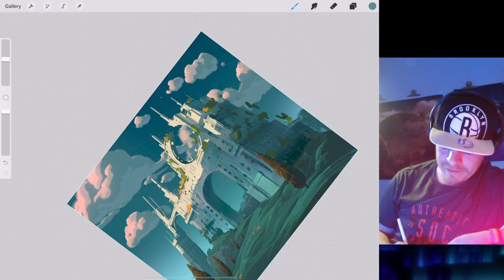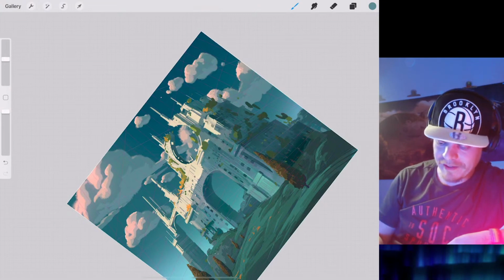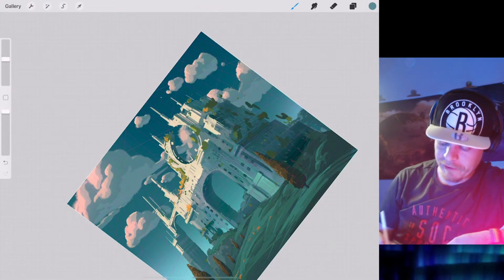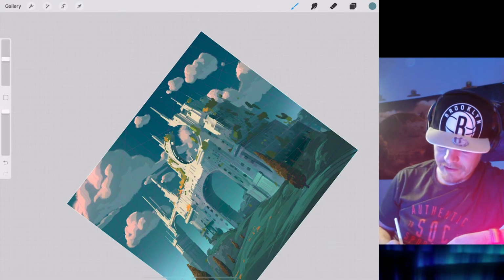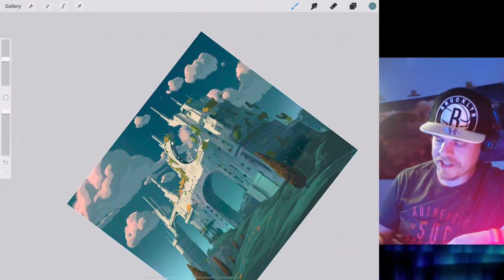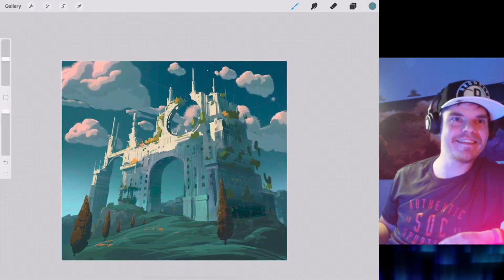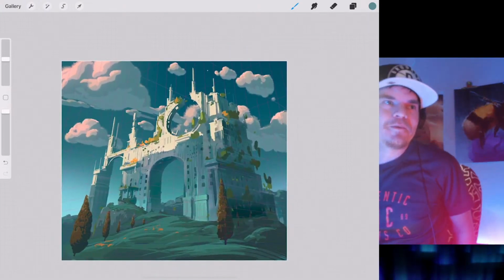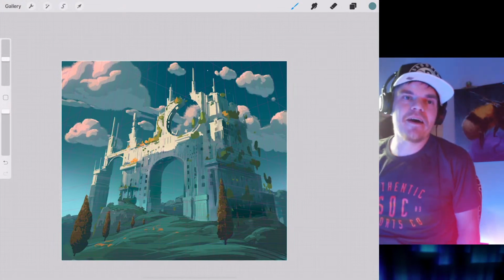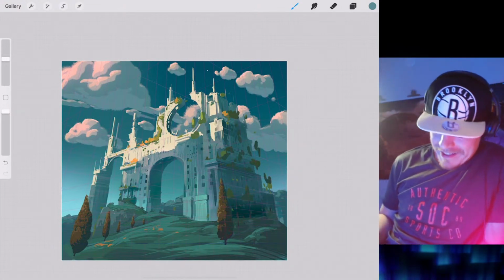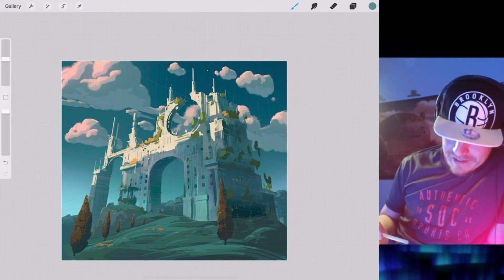I recommend sometimes doing a cloudscape like this with just 100% opacity hard brushes, like I'm doing here, and just seeing if you can give the illusion that it's a cloud without making smooth gradients. I think that's a really good exercise.